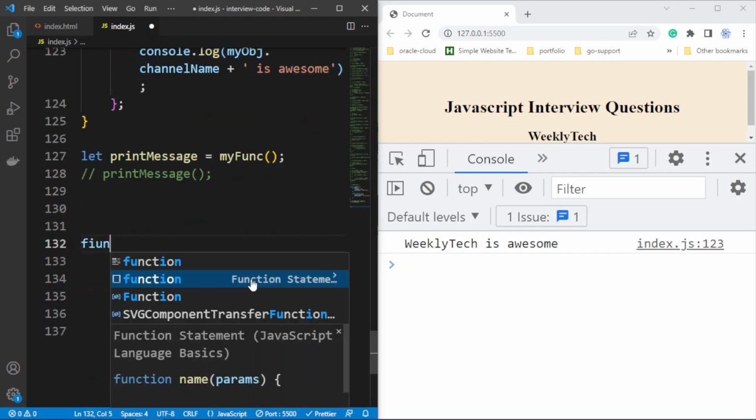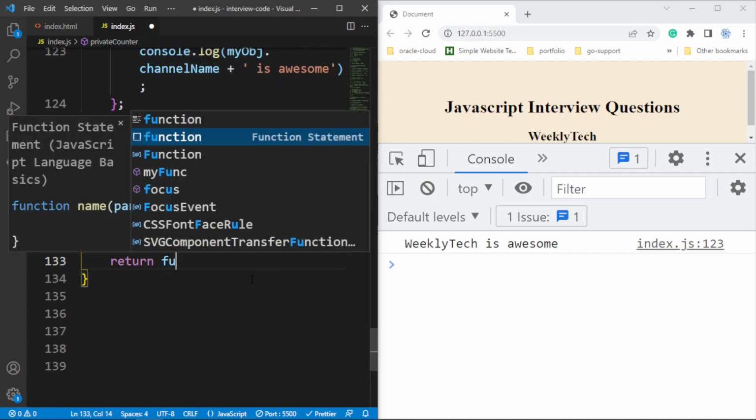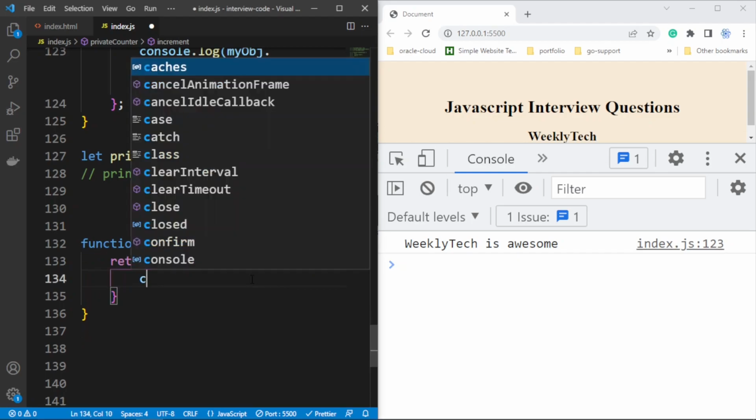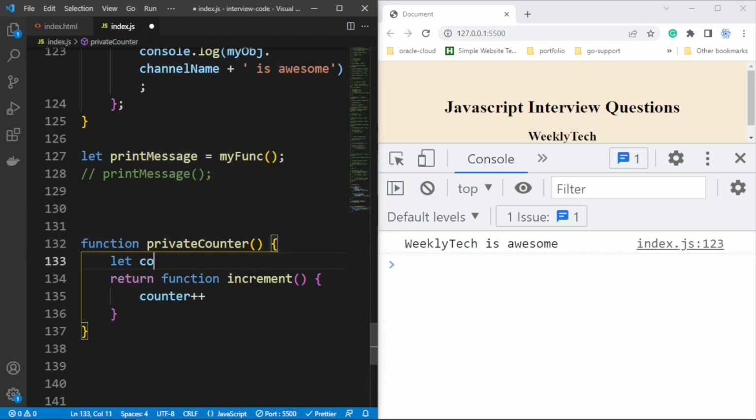I declare a function private counter, no parameter. Okay, and I'll return a function which will say increment, nothing is here. And I'll have counter plus plus, and let me declare a counter, let counter equal to 0. I'll give an initial value to it.